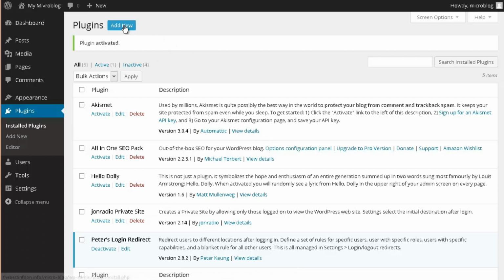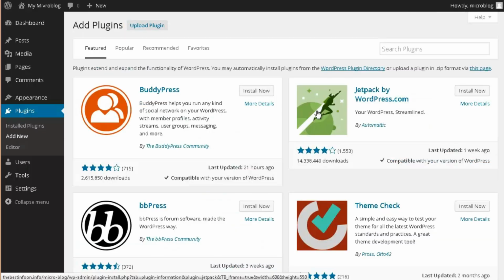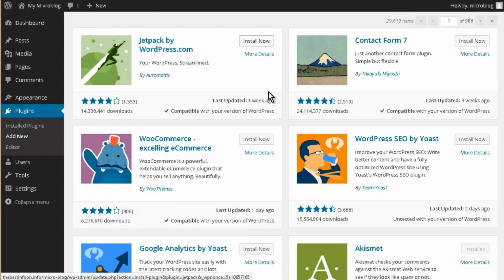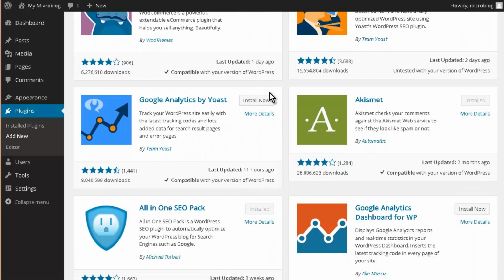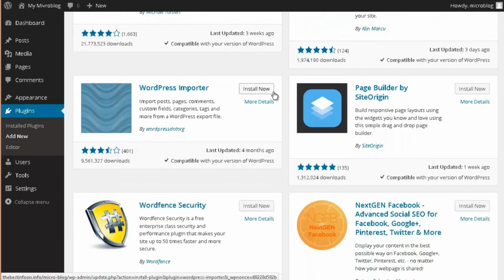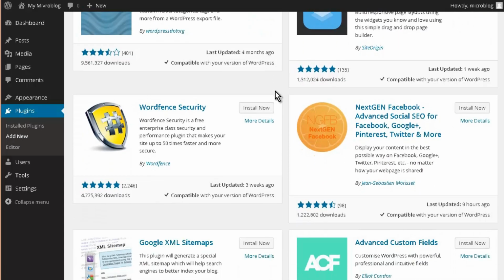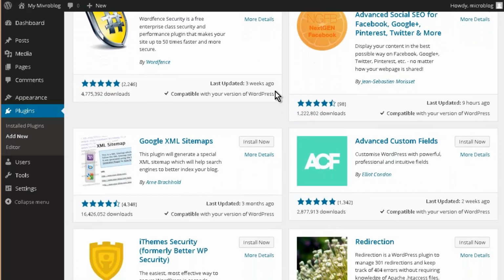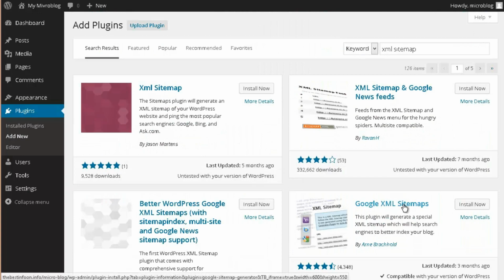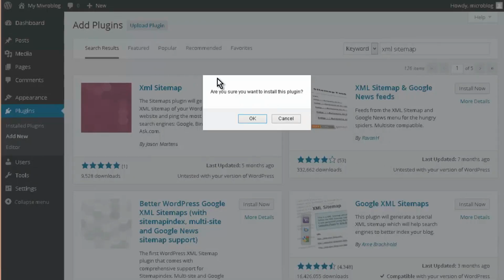Okay, now let's go back to add new, and then we're going to go to popular again. And now what we're going to do is look for the Google XML sitemap. Now again, this is only if you're going to have your site in the search engines. If you want it private, then you're not going to need to put this one in here. So here's Google XML sitemap. I'm going to install that one.